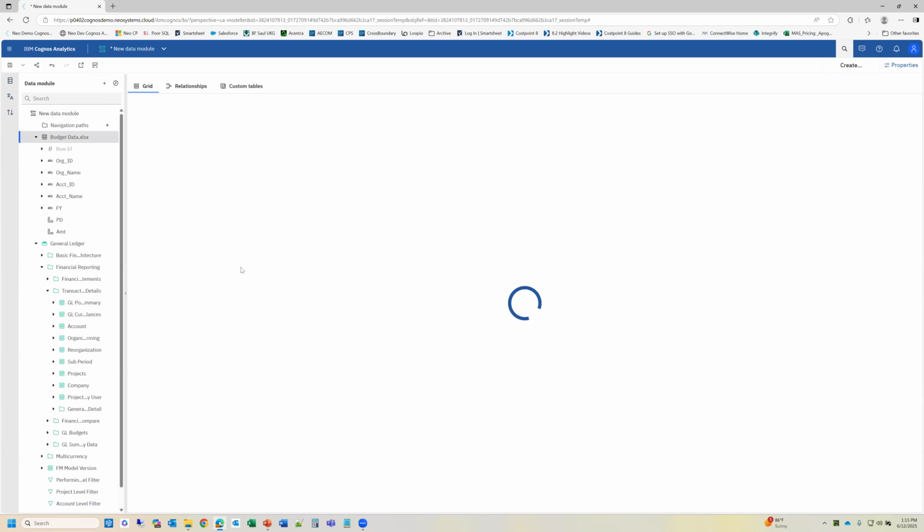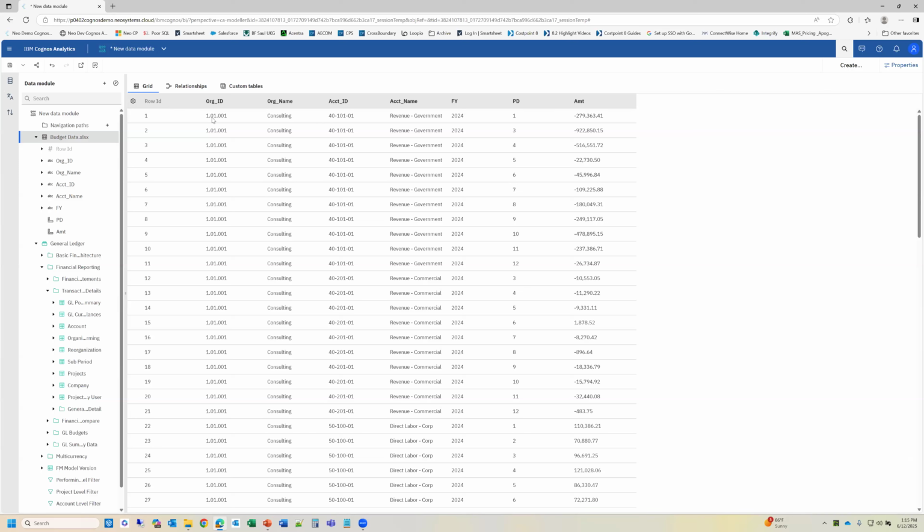the data. If you click on grid, you'll see that you have my org ID, my org name, account ID, account name, fiscal year, period, and my amounts. Okay. You can come in here also and clean up some of this data. You can rename some of these columns. You can change data formats and format the data as needed. You can do additional calculations and data derivations if you need. So you can do quite a bit of work from a metadata layer inside of your data module.